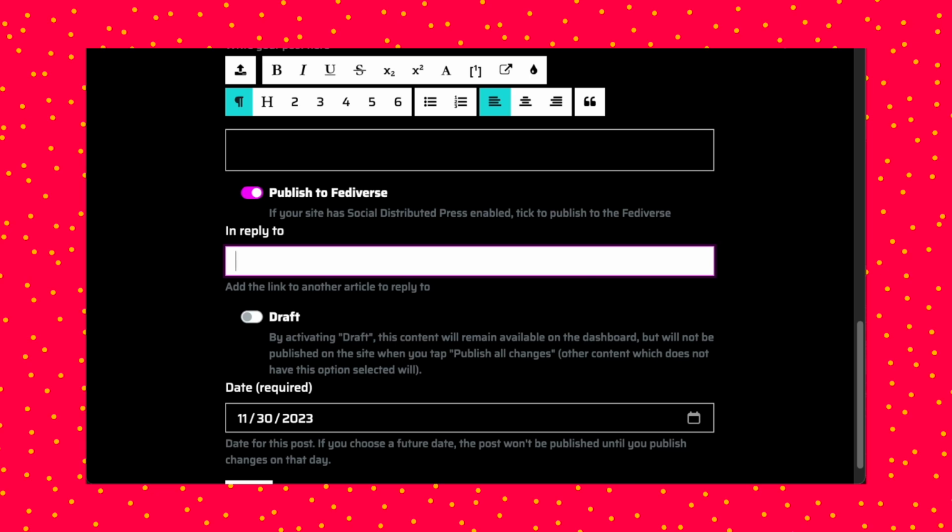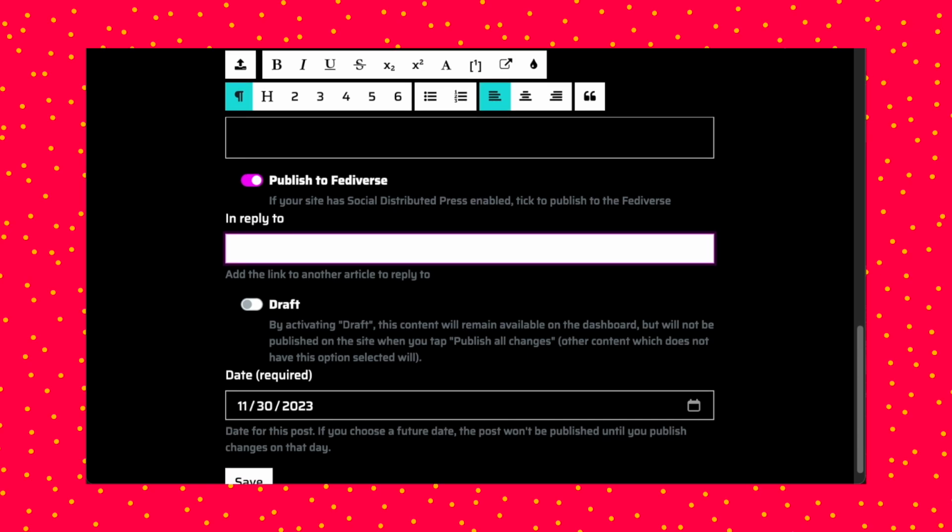Now that you're in the Fediverse, you can start receiving replies to your posts. You can reply to them in return by putting the link here, and that's exciting.